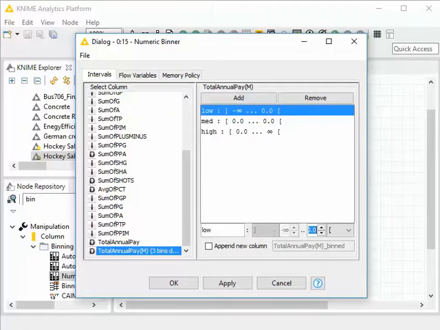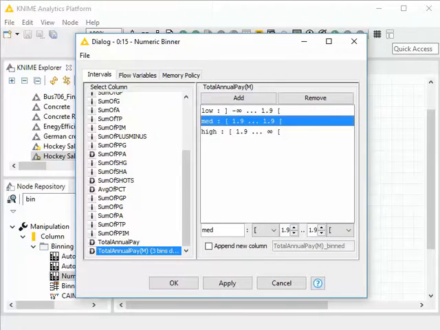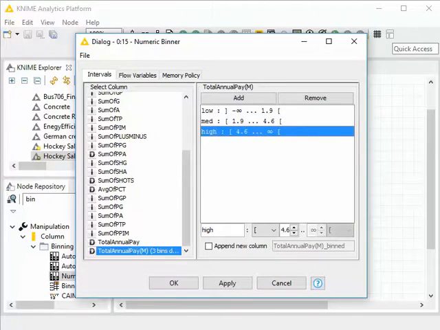Now, when I was looking at my histogram, I decided $1.9 million was going to be the threshold for low salaries. And now medium is going to go from 1.9, which is picked up automatically, to I went 4.6. Okay, and that means high is then going to be 4.6 to infinity.